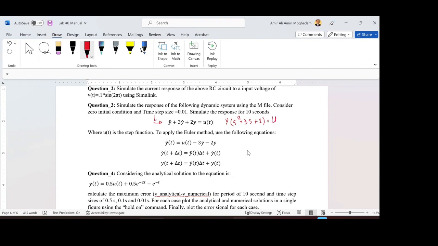Now, the definition of a transfer function, as you guys know, is the Laplace of output, in this case the output is y, divided by the Laplace of input, which is u. So the transfer function is simply 1 over s squared plus 3s plus 2.